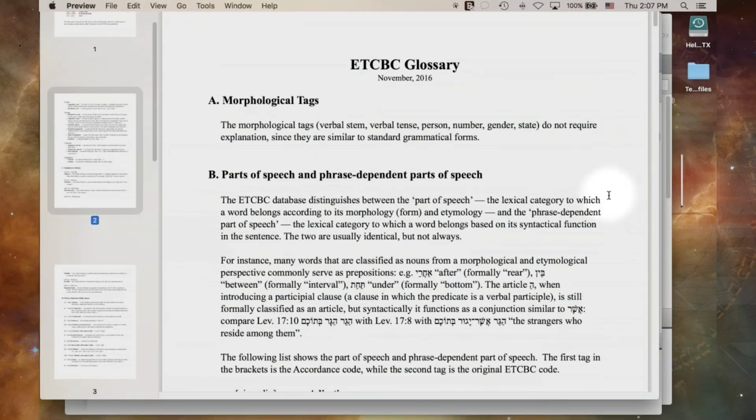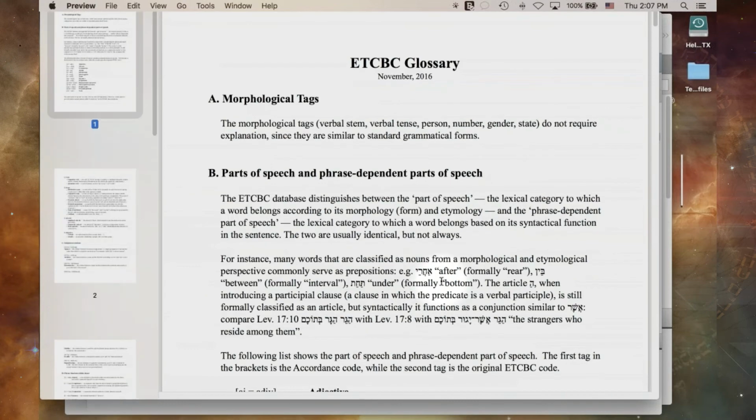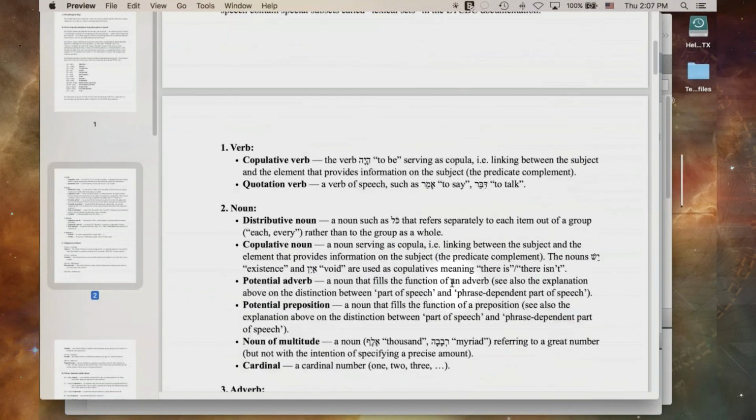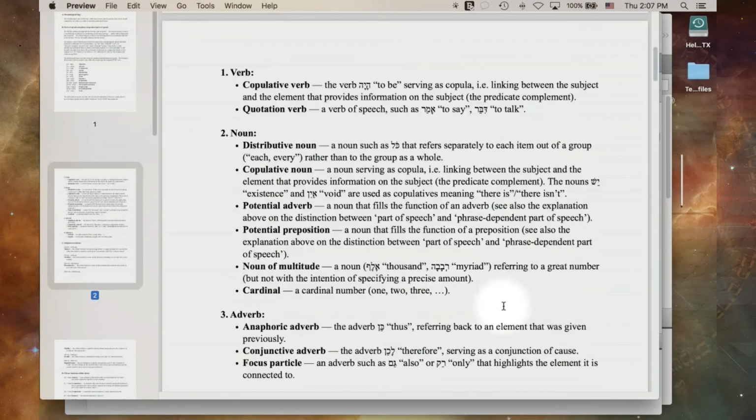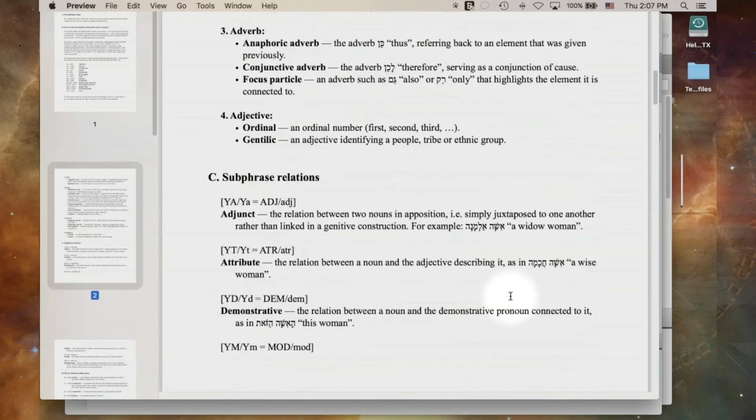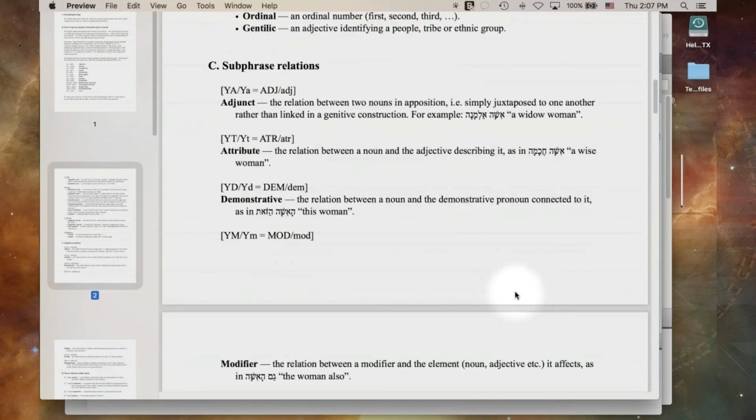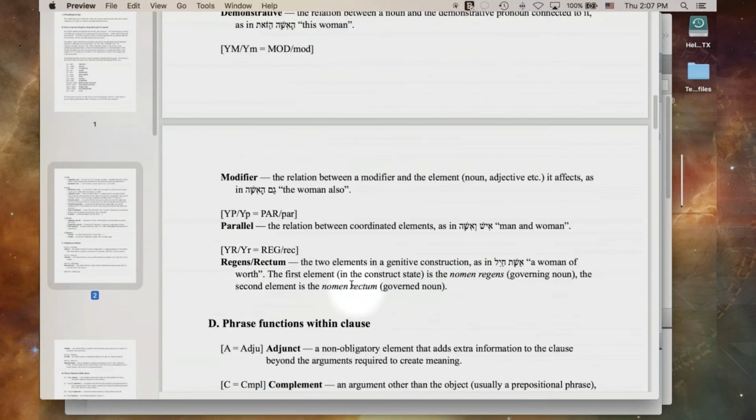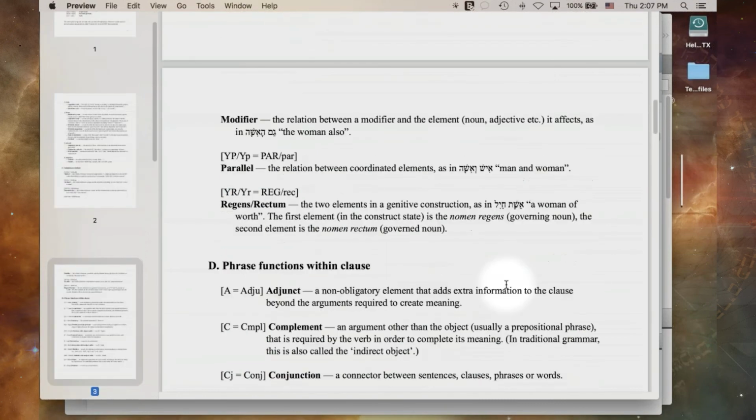If you go to the ETCBC page or to our document downloads, you will see the glossary of the ETCBC, and Michal, who did a lot of the work to get this ready and sadly passed away very soon after it was finished, put together this glossary as a PDF. So this is very helpful if you want to know what ETCBC means by the regens and the rectum and so on. As a physician, to me, rectum means something quite different, but anyway, we shouldn't go there.